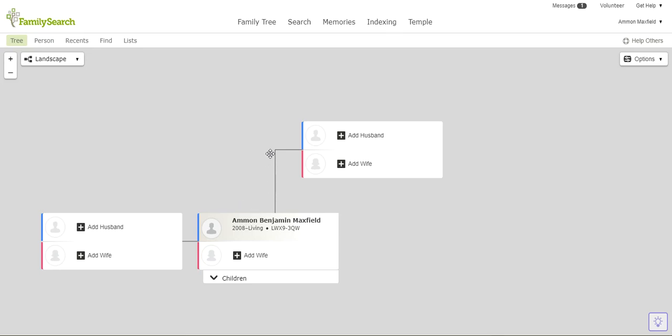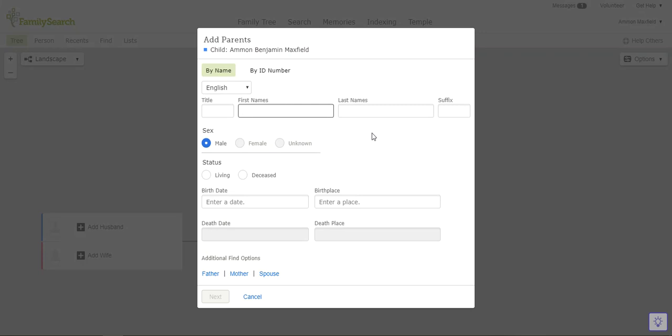I'm going to follow this bar up right here, and it says add husband and add wife. So this is going to be my husband. I'm just going to click on it. When I do, it says add parents, and it says child, Ammon Benjamin Maxfield. So I am just going to enter in my husband's first name. I'm going to tab over and enter in my husband's last name.